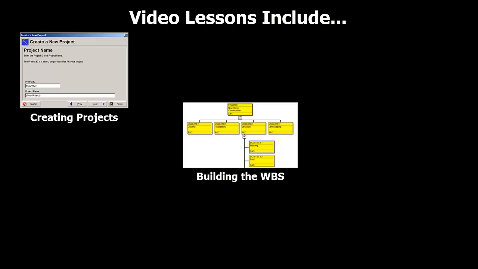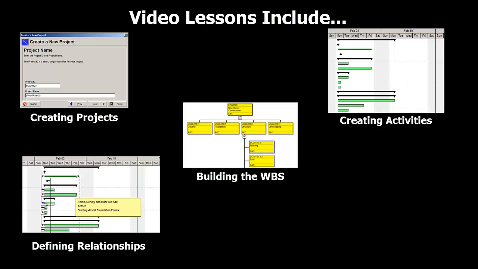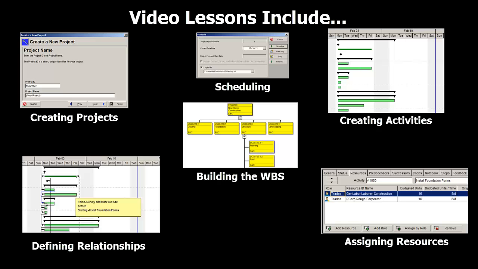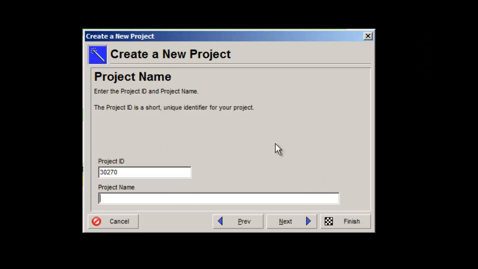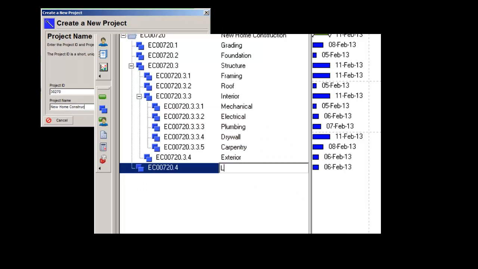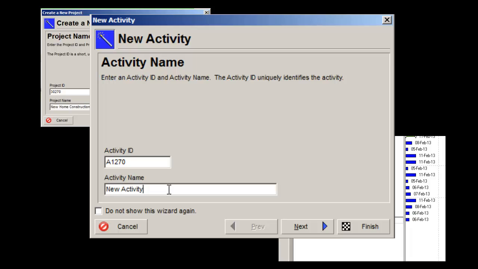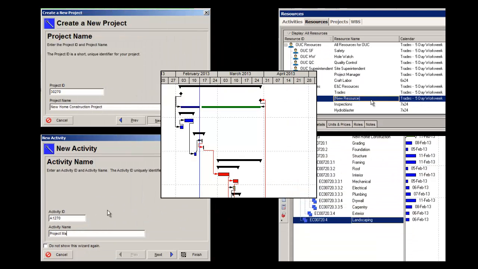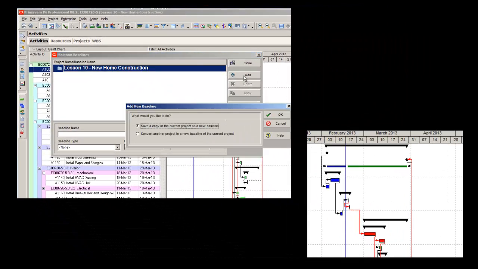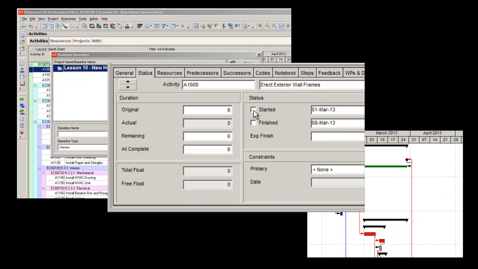Each video provides a lesson that covers one key subject area of P6 Professional. As you work through the course, you'll learn how to navigate the screens and layouts of P6, how to build a project schedule from the ground up, establish a work breakdown structure, create activities, and then create and assign resources to your project. Once you have a schedule in place, you'll learn how to baseline the plan and then track and report on the project as it starts to progress.